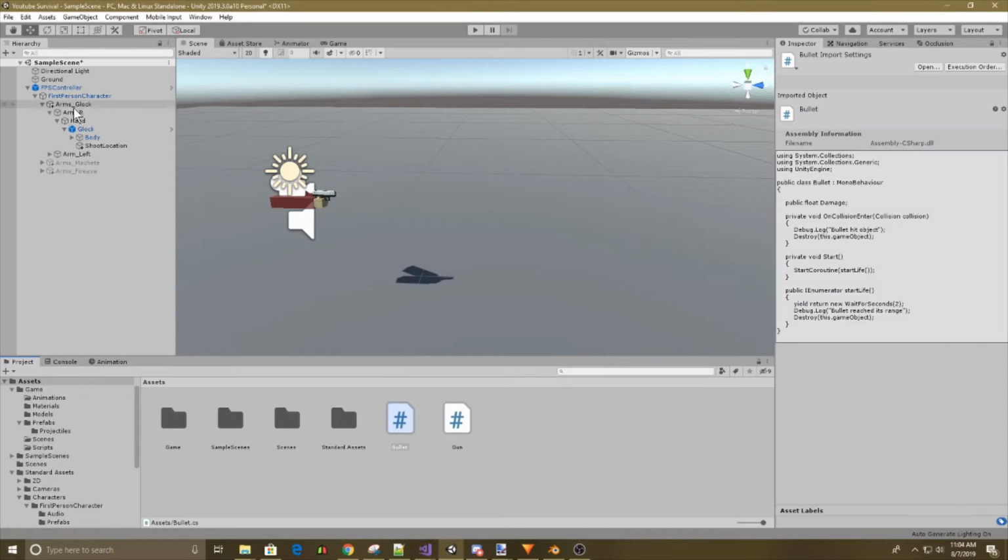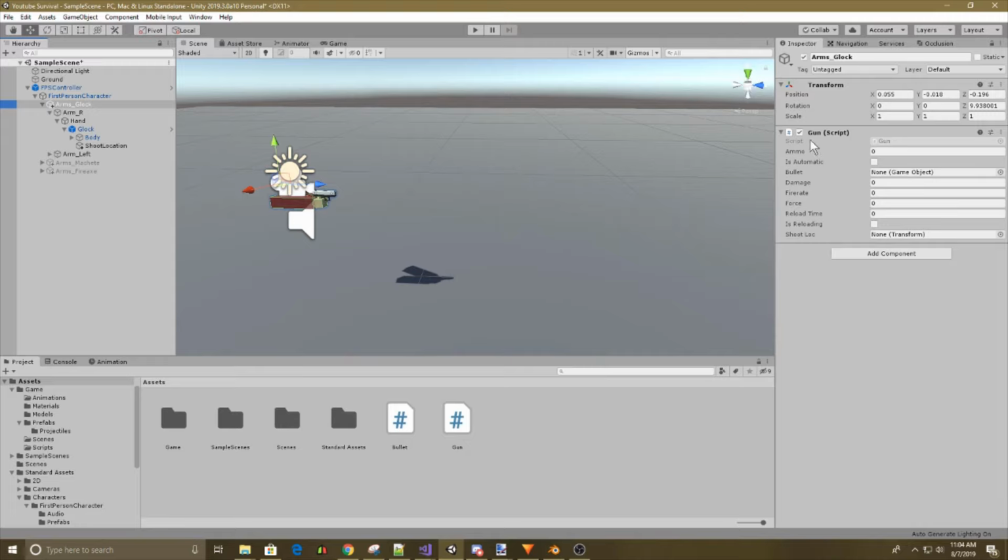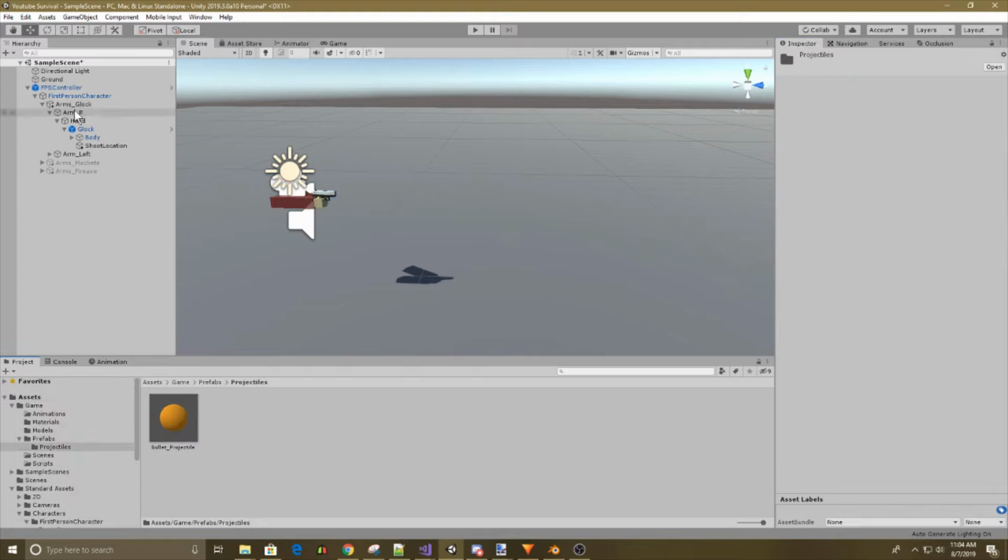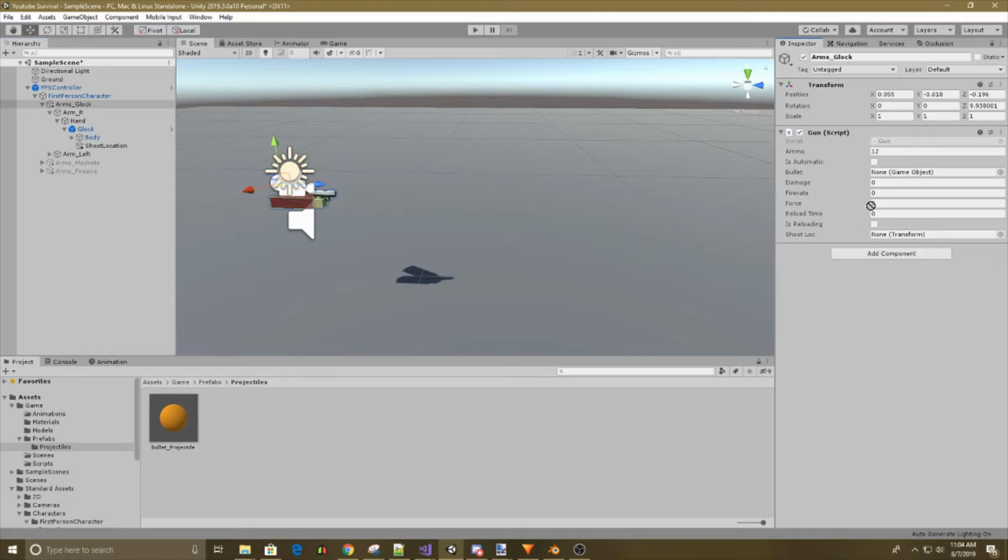So let's click on arms Glock, and we have our gun script here. Ammo, let's give it 12 bullets. It's not automatic. Our bullet, we can go into our prefabs, projectiles, and we can click on arms Glock again, and drag in our bullet projectile. Damage, let's make it do 2 damage. Fire rate, I think we can do 5. Force of the bullet, 30. Reload time, 2. Shoot location, we can drag our shoot location object here onto that.